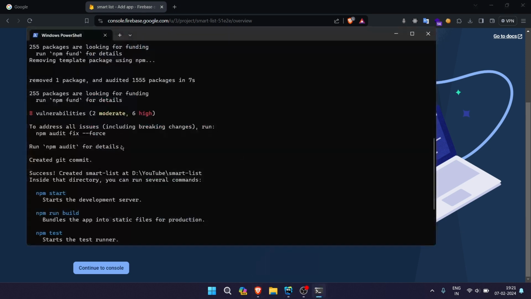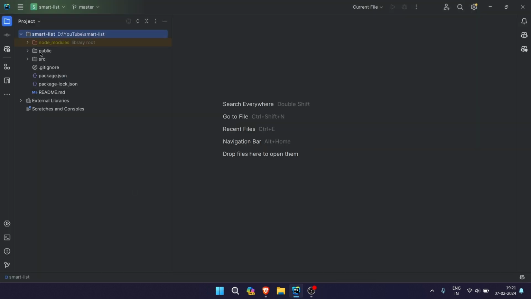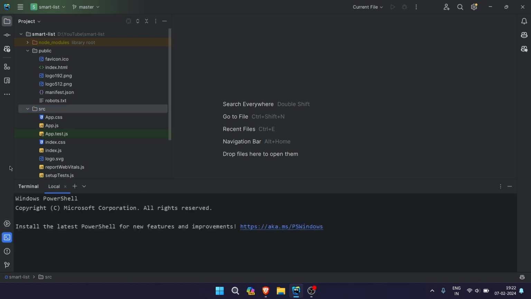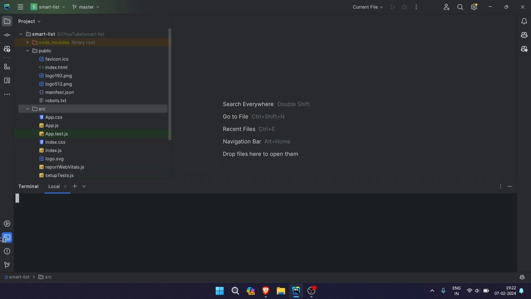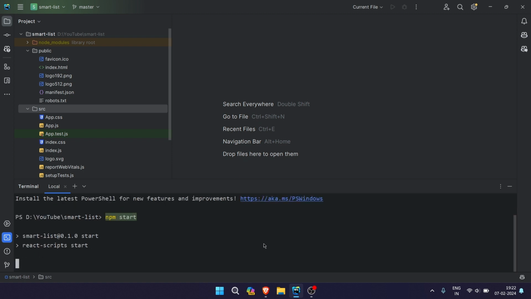Now I'm going to go to the WebStorm IDE, and here I have my public folder, my src where the actual app code stays. Now for starters, I'll open up my terminal, or else simply I'll click on the npm option and click on start. But if you are not using WebStorm, then you simply have to go to your terminal and type npm start. Now this takes a little while to actually start up the app.